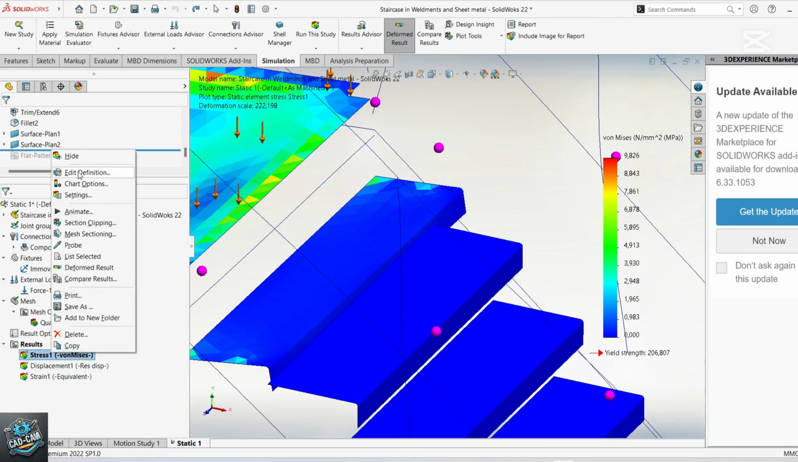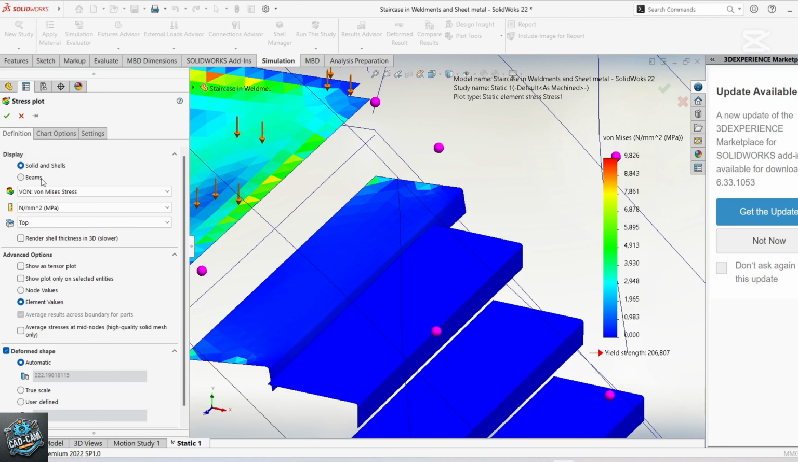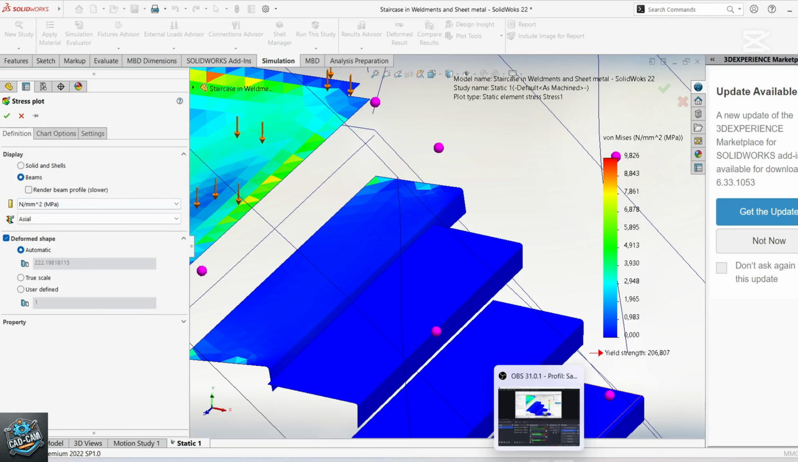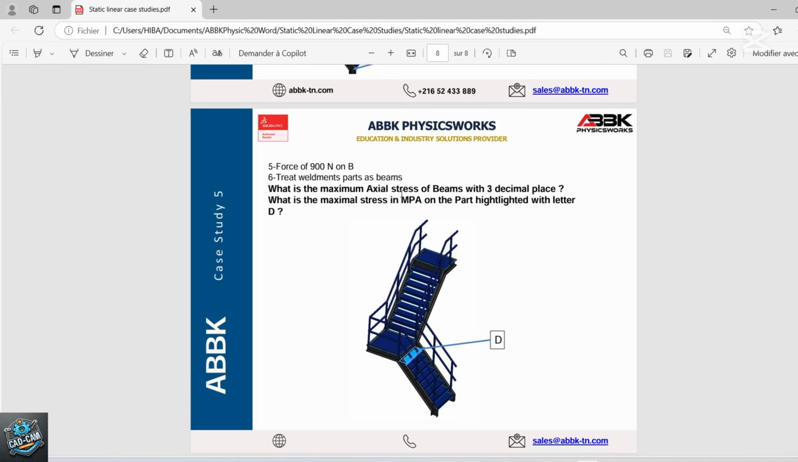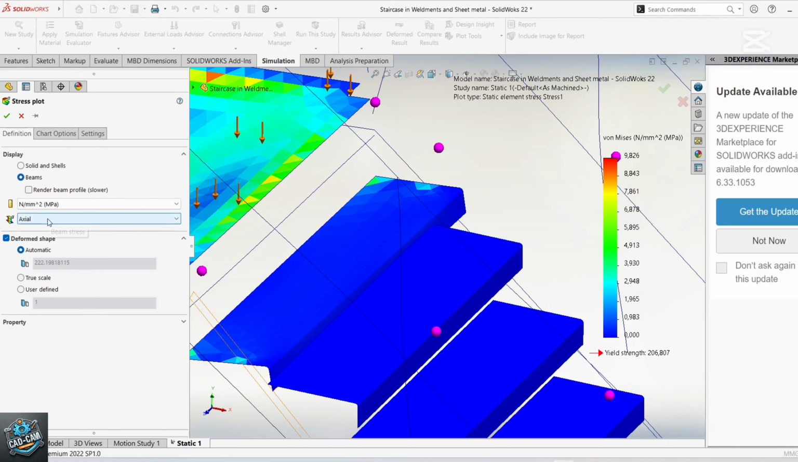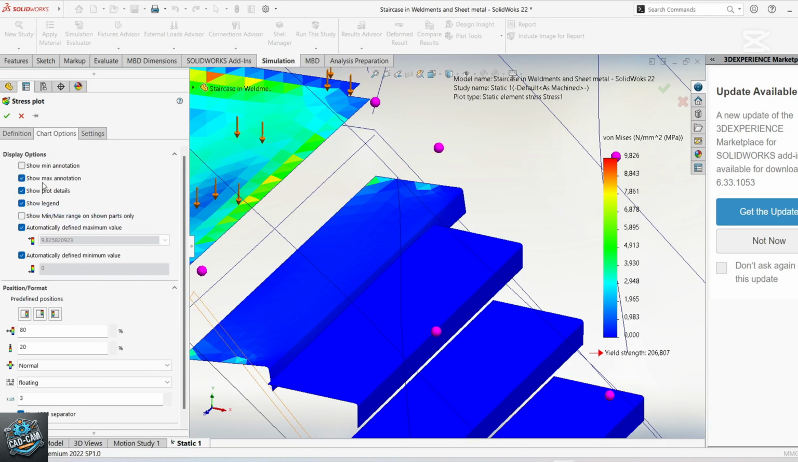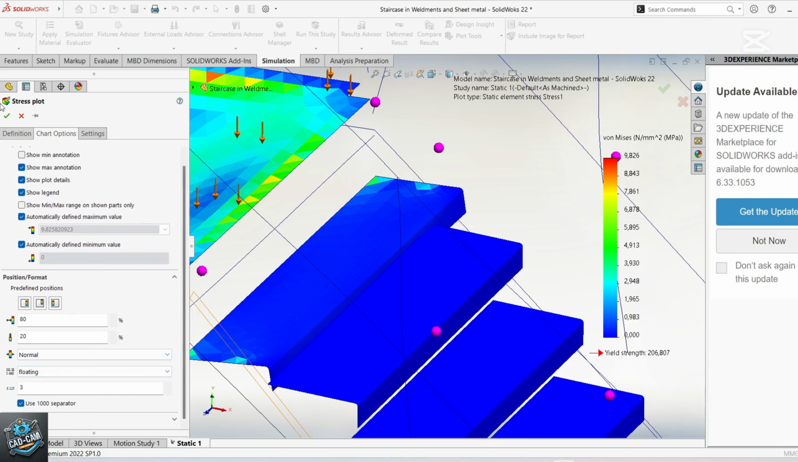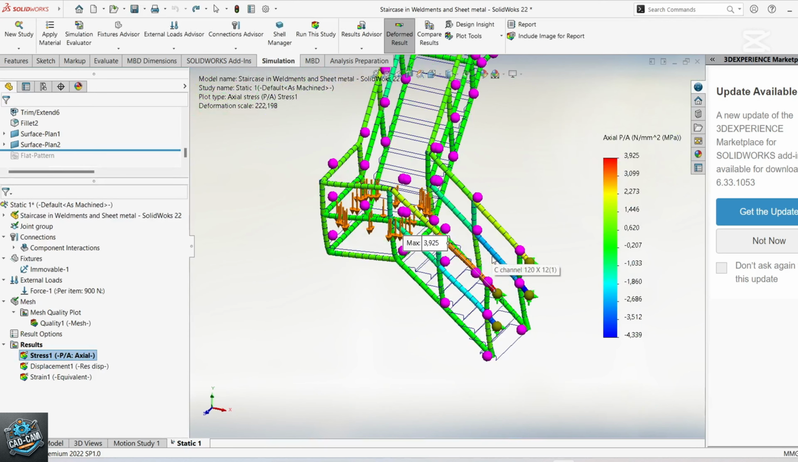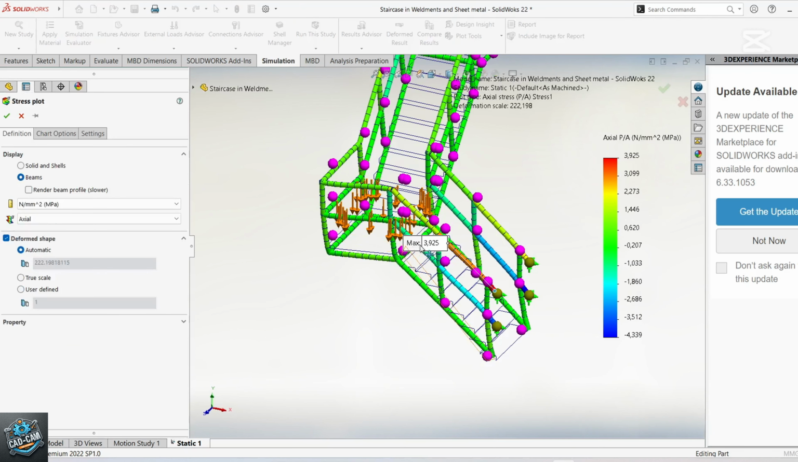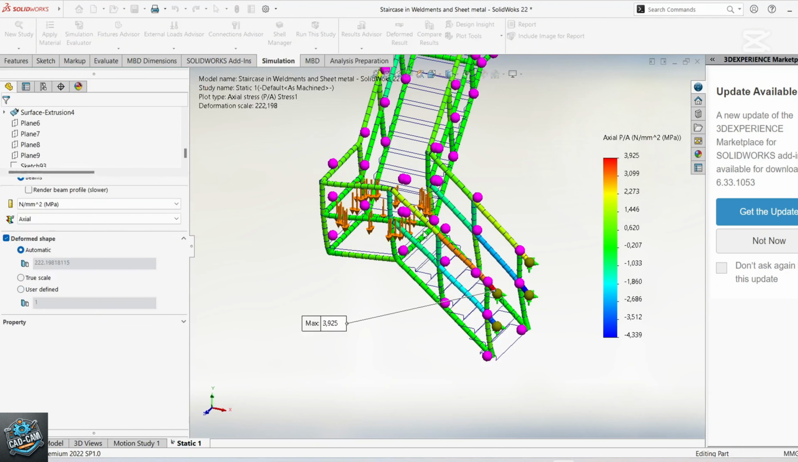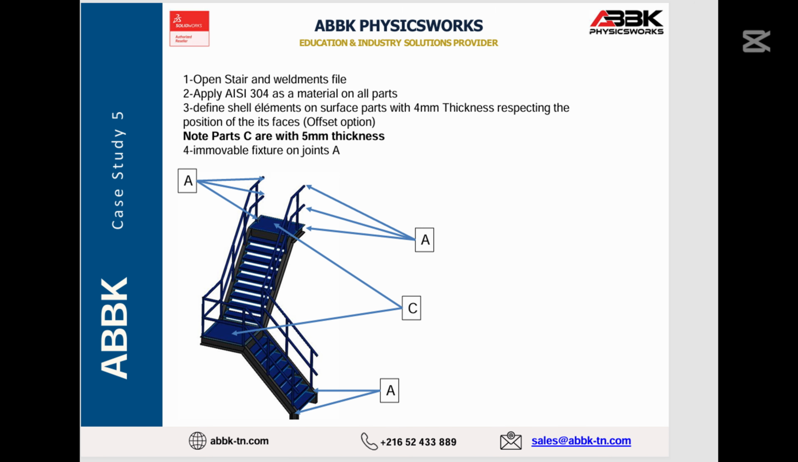We go back to stress and edit definition, and in here it shows beams. Okay, back to the maximum axial stress of beams with 3 decimal place. Okay, beams, new axial, and short option show max annotation, and in here floating 3 decimal. Okay. And this is the max, it is 3.925.